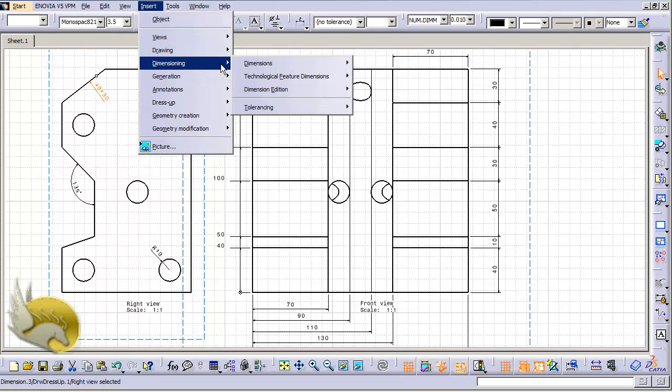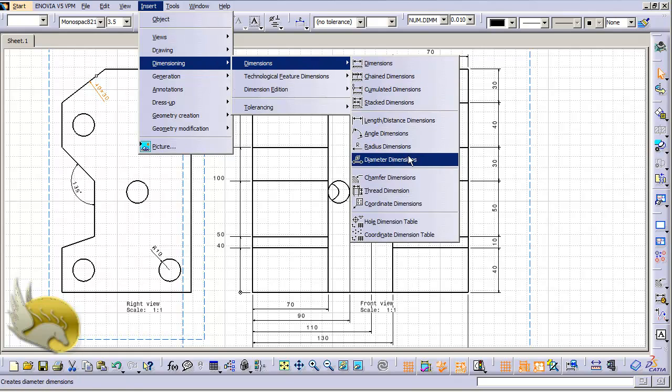Let's go to another type of dimension and see what they look like. Thread dimension is used for the holes. I do not have any hole on my shape.